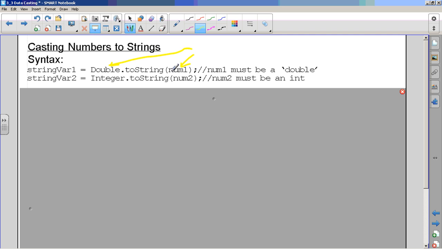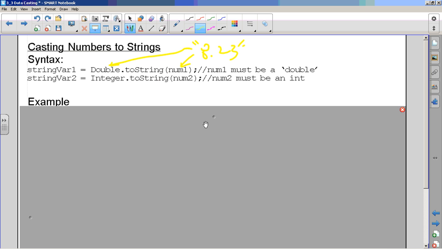And it's going to change this double to a string. So if this was the string 8.23, it'll actually change it to the string 8.23. And similarly with integers. And so you're thinking, well, why the heck would we want to do that? Because strings, you can't do any calculations with them, but I'll give you an example.